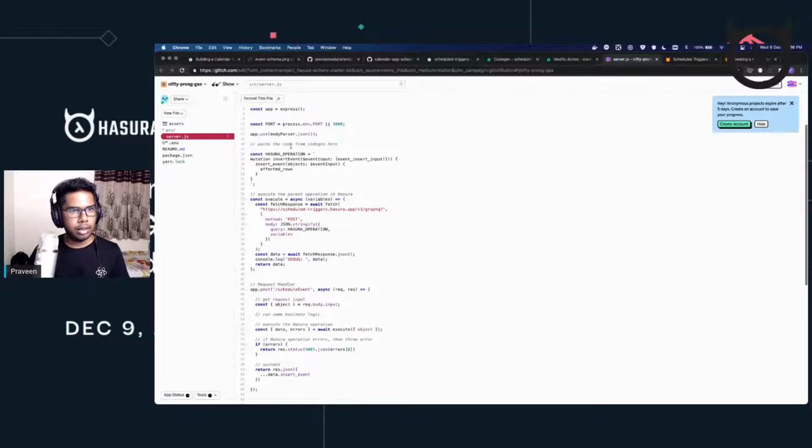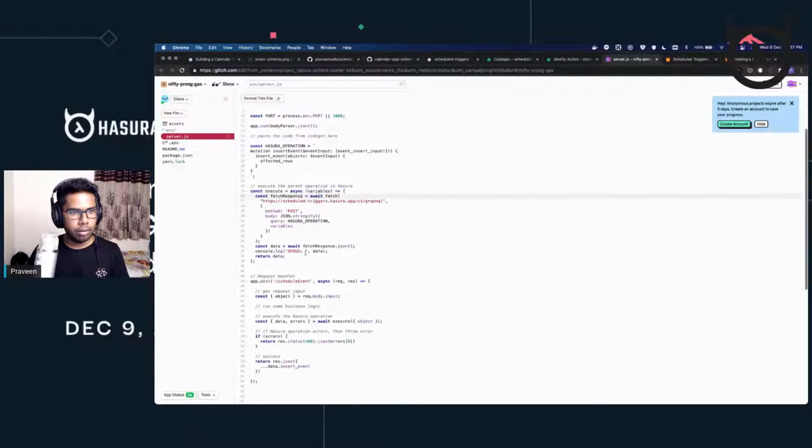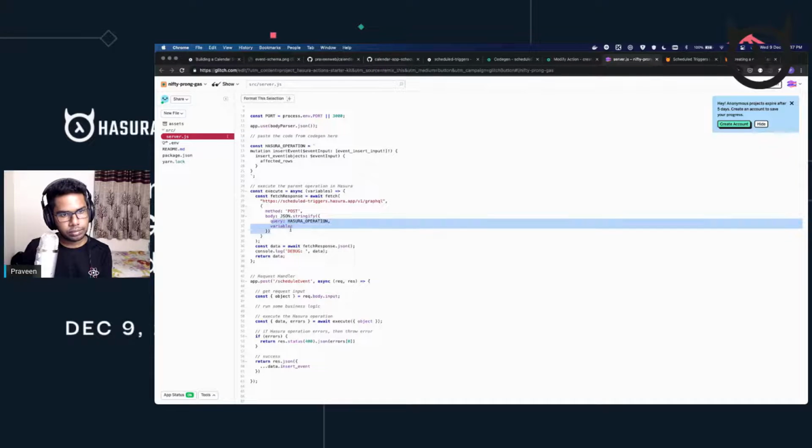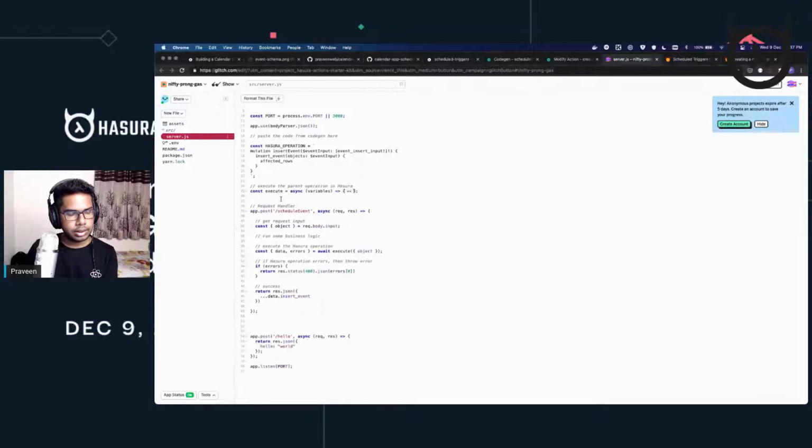Yeah. And so this is just code from the boilerplate Express codegen. We have the Hasura operation defined over here, and we have an execute method, which actually makes a query to the GraphQL endpoint, accepts an operation for the JSON body, and also the variables, which we will send to the execute method. So that's what the execute method does.